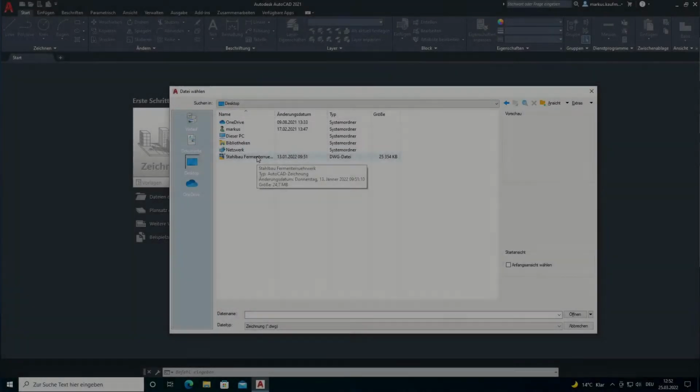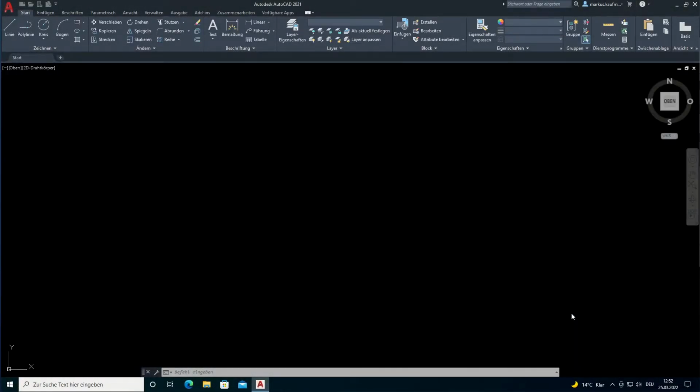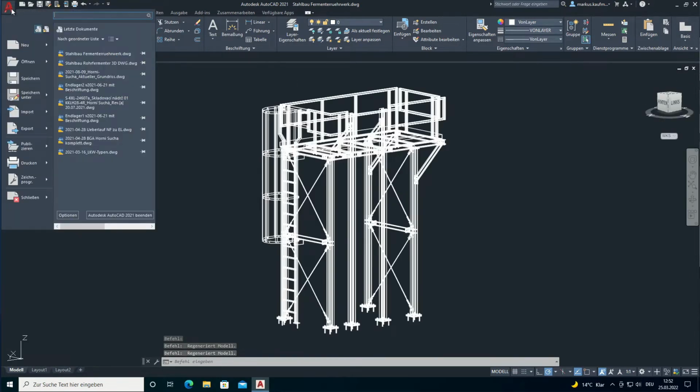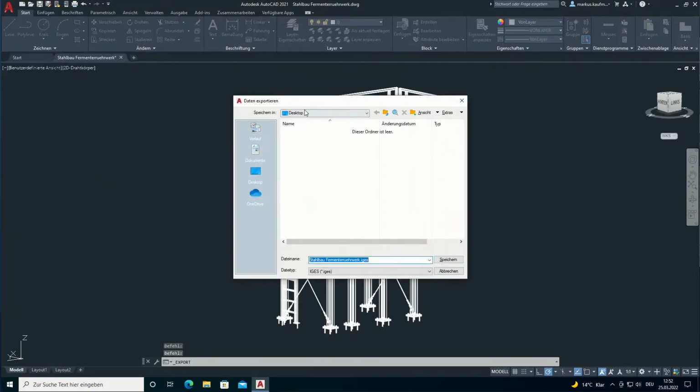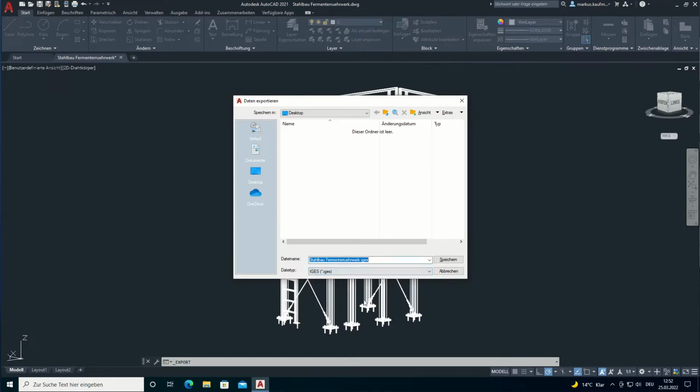The detailed answer. Open the 3D model in AutoCAD. If you only want individual parts of the model in Blender, turn the display so that you can select these individual parts with the mouse. From the AutoCAD menu itself, choose Export and then Other Formats. Set the file type to IGES.